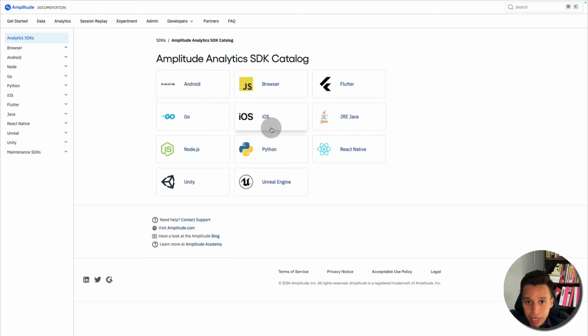Now we have Android, we have iOS, right? React Native, Node, Python, and so on. There is just a straight HTTP API you can use. So there's lots of different ways for you to implement data. It's very likely that the SDK you need will be here in some shape or form, or you can modify this for your own purposes.